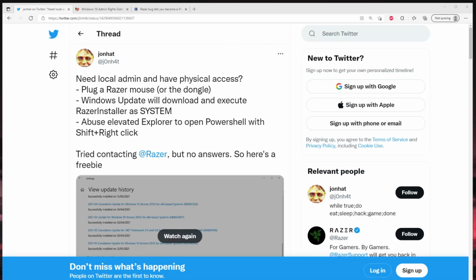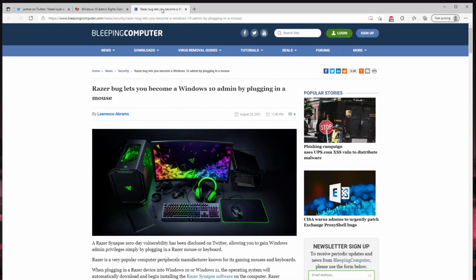I was on Twitter, came across this user, John Hat, who shared this post about using a Razer product to escalate privileges, going from a standard user all the way to a system level shell. I thought that was super interesting, and I was like, hey, I've got a Razer keyboard, so I'm going to try it out. In fact, there's all kinds of different posts. This one's by Threat Post. Here's one by Bleeping Computer that are all taking his finding that he shared and talking about it.